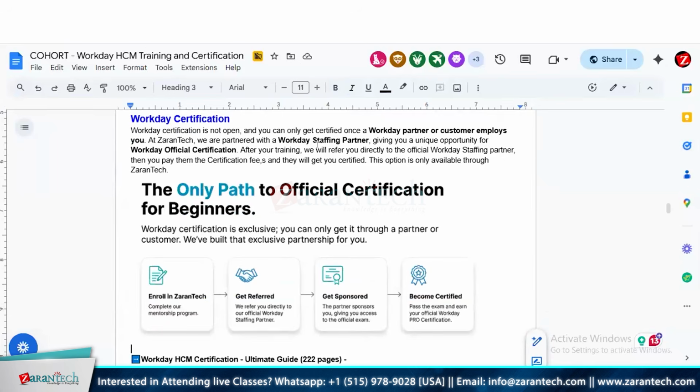I'll just give one minute of time frame, if somebody can read this.